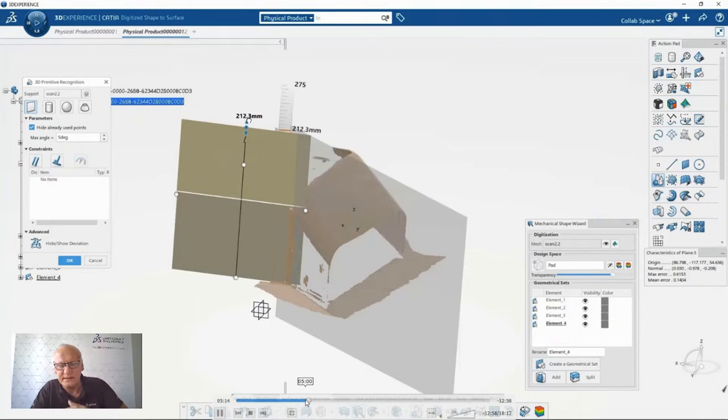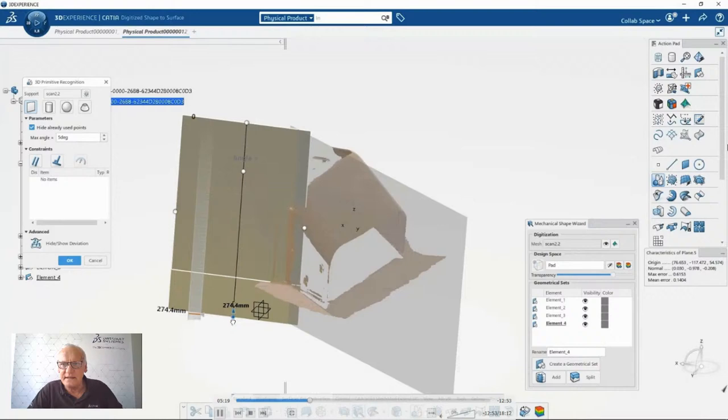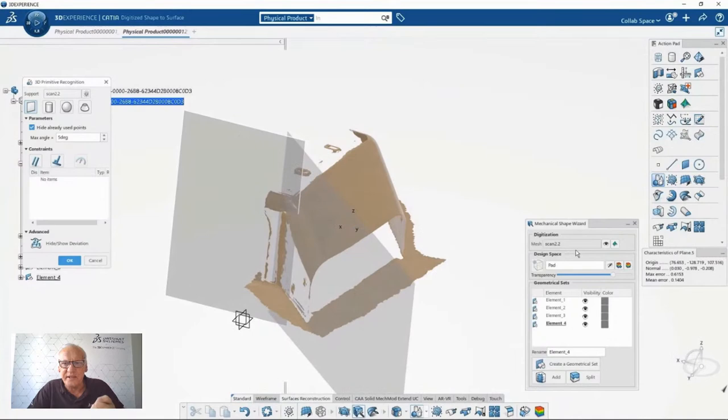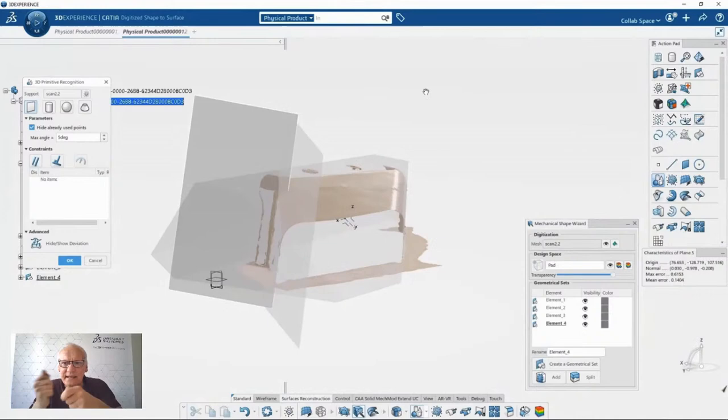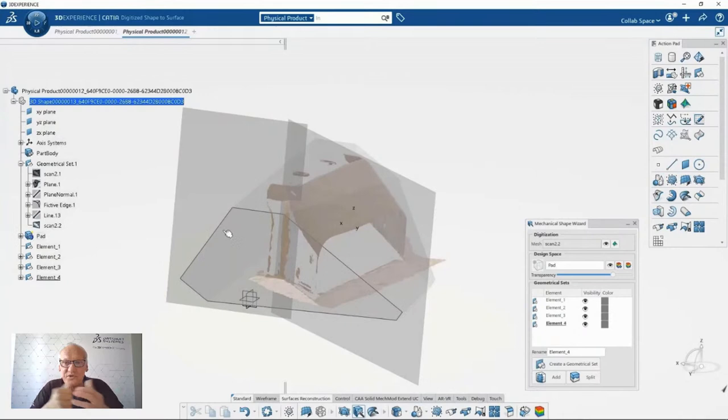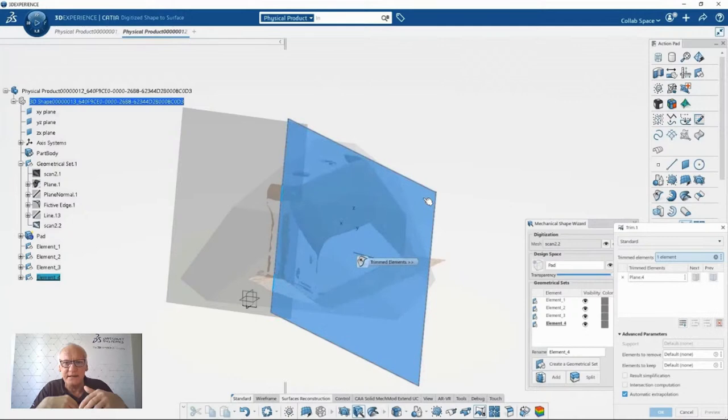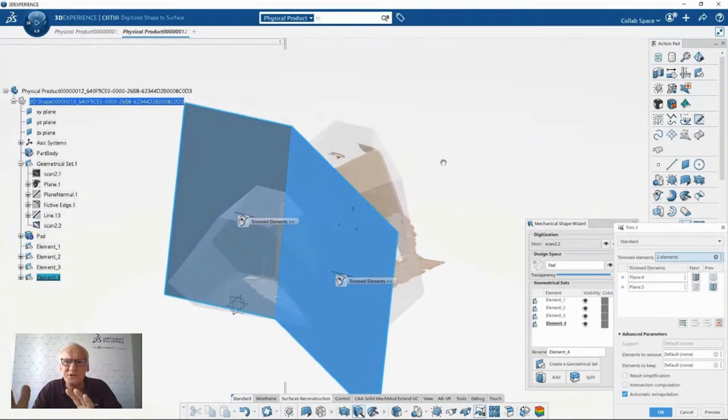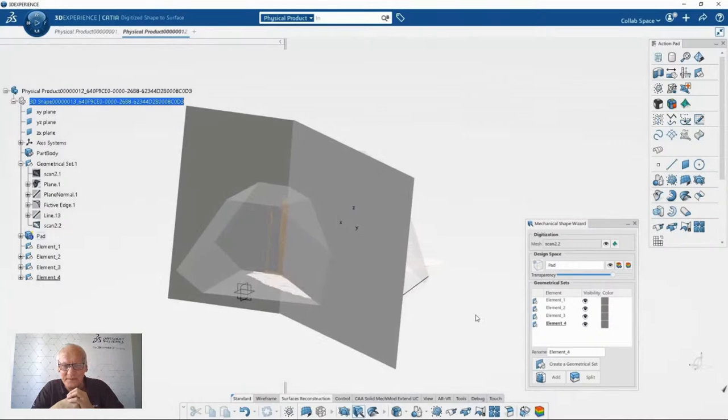Straightforward, simple. What you can see here on the upper right corner is what we call the action pad. It's an accelerator. You can customize this action pad and you can, on top of the mechanical shape wizard, add any command you like to use in conjunction with the mechanical shape wizard. By the way, it can be any command from generative shape design or part design or whatever, if you think you need them a lot of time. Don't put too many commands or icons in the action pad, otherwise it's not really a shortcut, okay? Put the most important one, the one you are using the most.